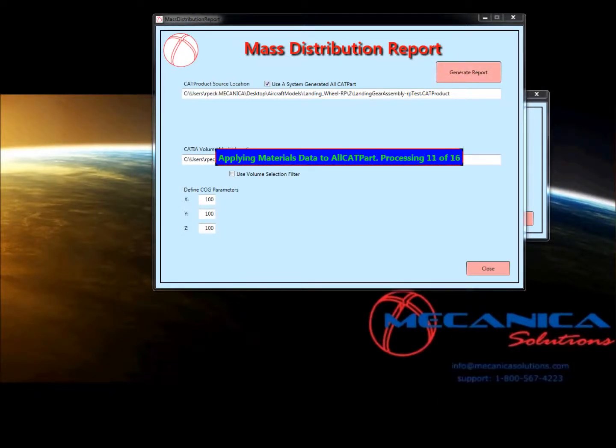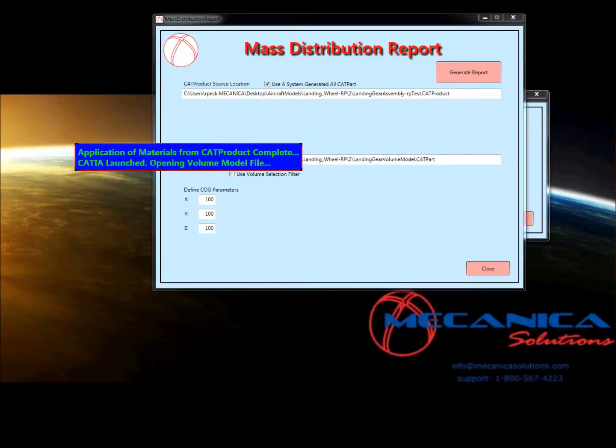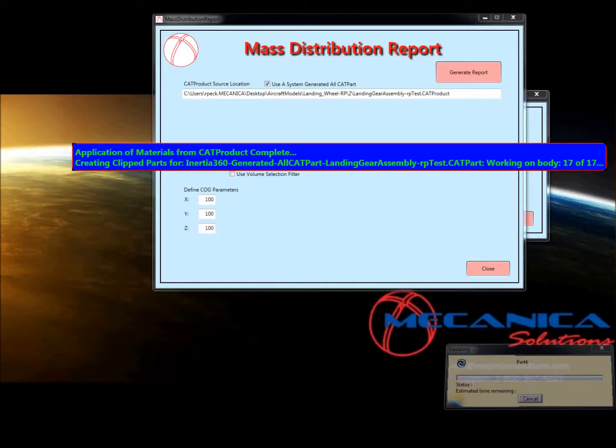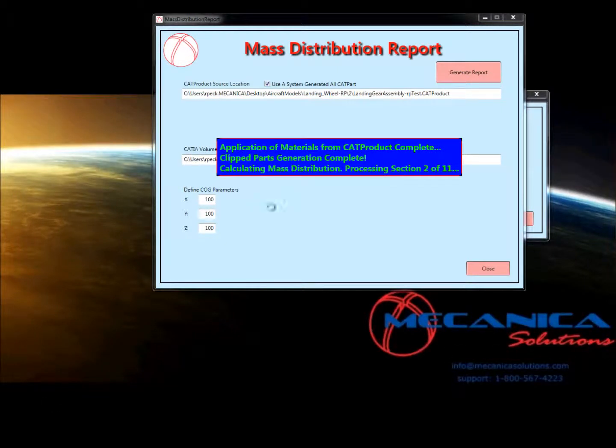Inertia 360 first creates an all-CAT part from the CAT product and then applies the materials from the CAT product, and then subsequently generates all of the clipped parts required based on the volume model separations. After the completion of the clipped parts, the mass distribution calculations are completed, going through the 11 sections of our volume model.